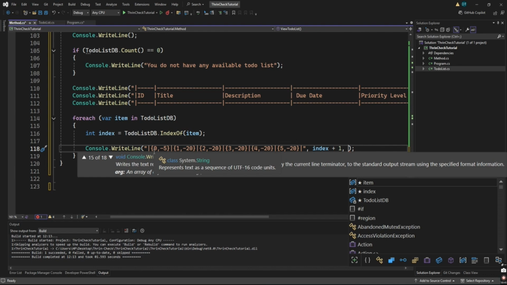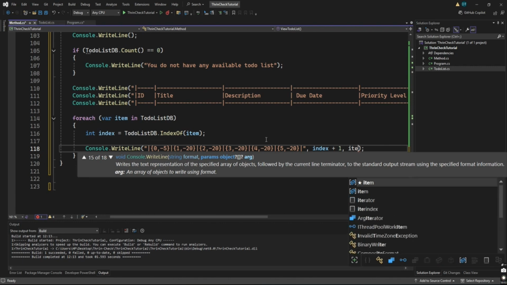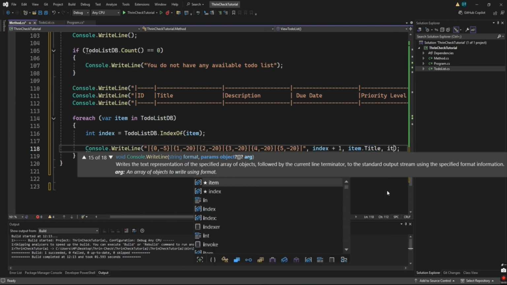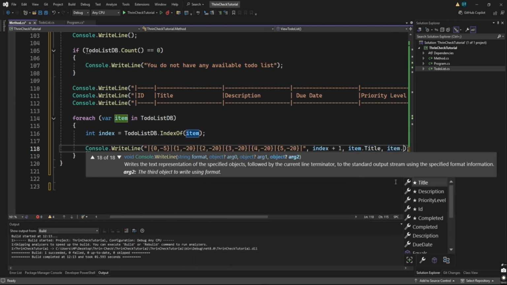So that is that for that. So the next thing to do now is item.title, item.description. You can see this format. You can see the way it writes the text representation of the specific object followed by the current line terminator to the standard output stream using the specific format information. So basically that's just what we are doing.